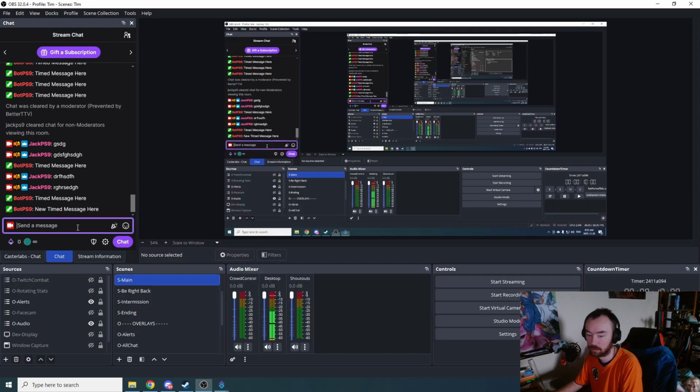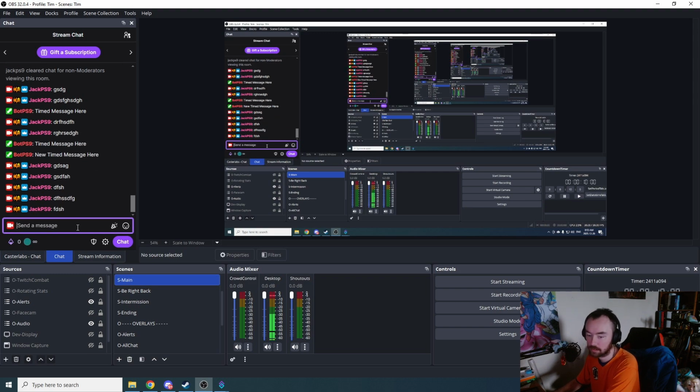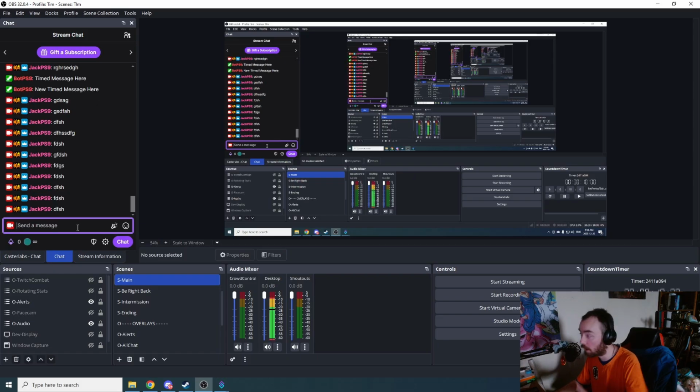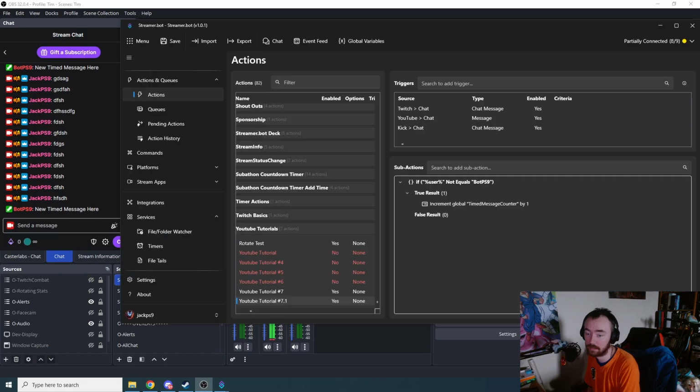Timed message counter. Okay, so if I go 9, 8, 7, 6, 5, 4, 3, 2. Okay, so now we're at 1, because it was at -10. So if I come in here, type again, we're at 2. We get the new timed message here, and then the timer drops back down to 0. So that is how you can pull off the lines on timed messages if you need them, if you are on multi-platform.